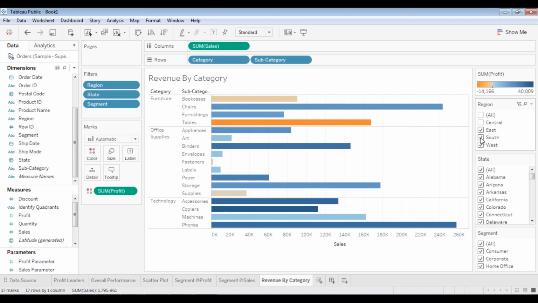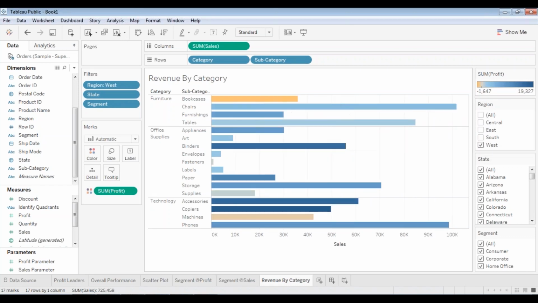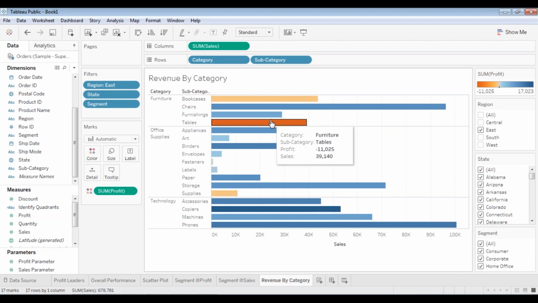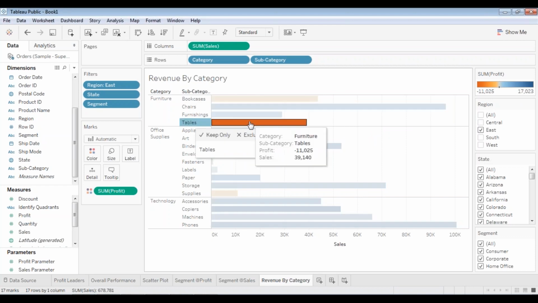So east is the reason. West is performing good, okay. If I go to east, east is the reason where the regional manager has to put more attention. He needs to see why this subcategory table is giving this kind of profit. What is going wrong there? That's how people see, right? Now the regional manager is seeing the data of the east region, and he is able to identify that the subcategory table is hampering the revenue.